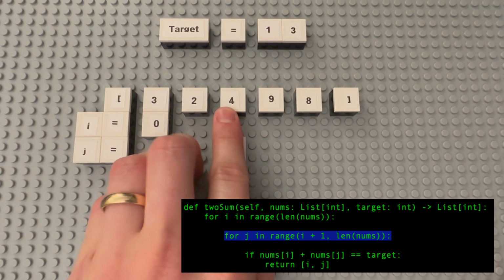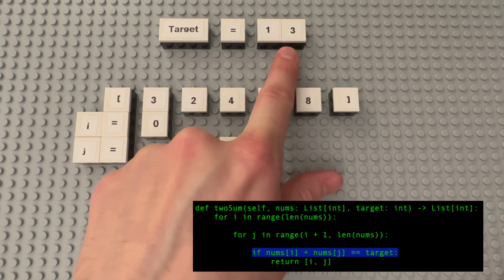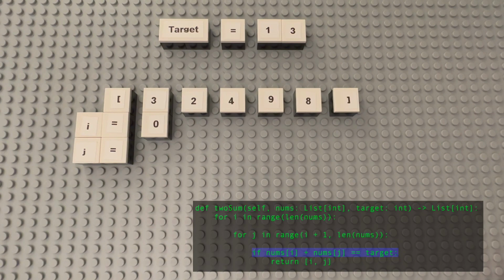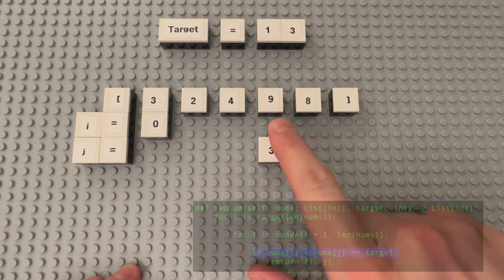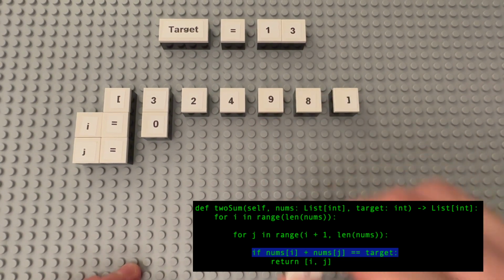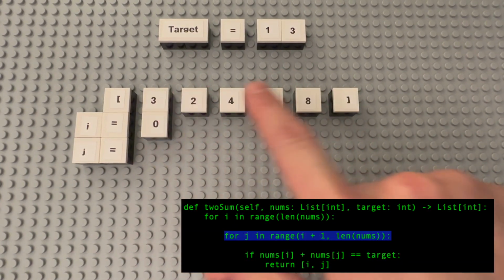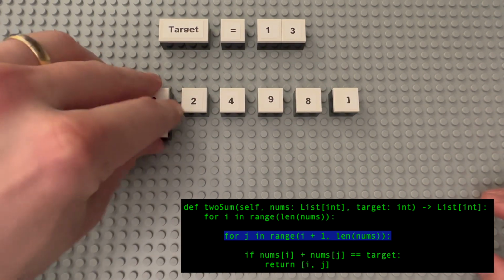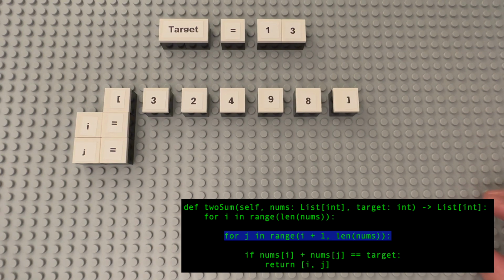and you'll check that. So 3 and 4 is 7. That does not equal 13. So we continue this process. Similarly, 9 and 3 does not add up to 13. And we can continue this process going forward, and we'll see that with i being equal to 0, no combination of numbers adds up to 13.